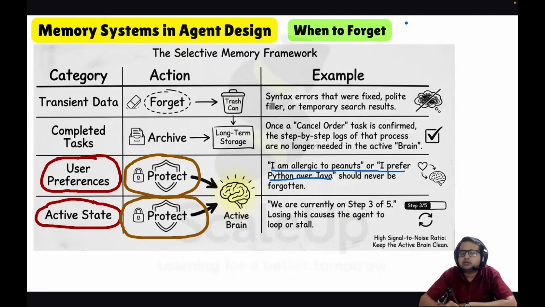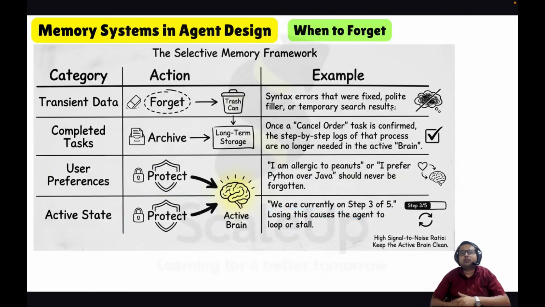For example, we are currently on step 3 of 5. Losing this causes the agent to loop or stall. So now it's very clear that transient data, we should forget it. We should just wipe it off. For a completed task, there is no need to hold the completed task information in the active window. Rather, we should archive it to some long-term storage. User preferences and active state, we should protect and keep in the active brain, the context window.